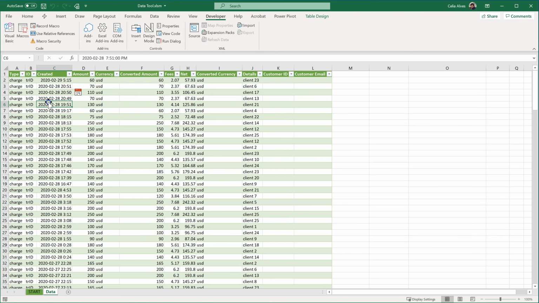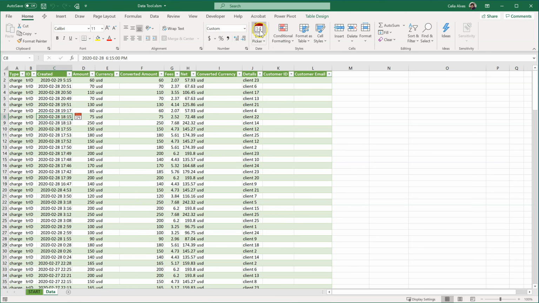By the way, you see when I click here on a date cell, I get this icon here. This is available here. It's a date picker add-in. I will tell you about these at the end.